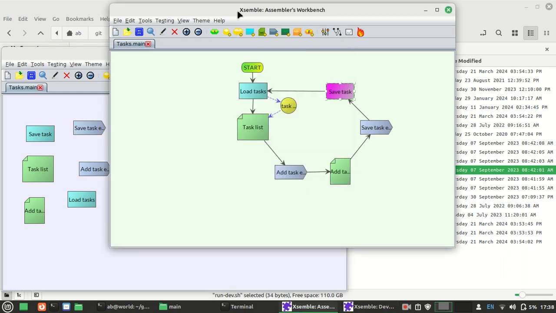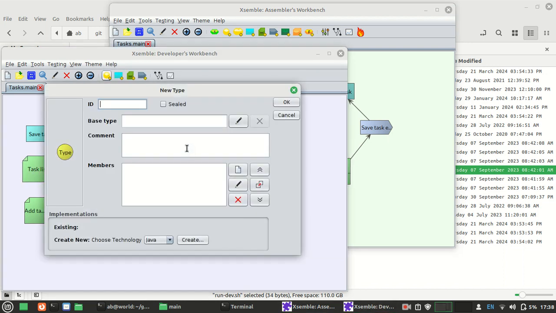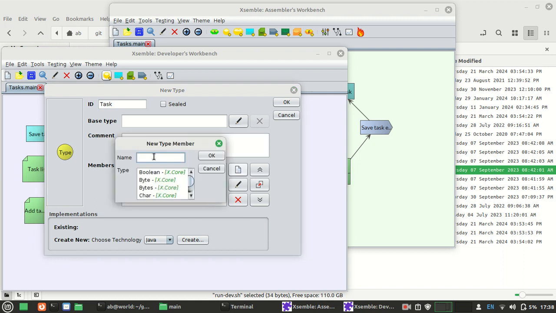So far so good. So whenever I go to any node and say base component, select in developers workbench, it will show me the base component of that node, like this. Alright, great. So as we said, we need to create a new type here. So let me create a new type that is called task. There is no base type for this. A task object. Now what are the members?